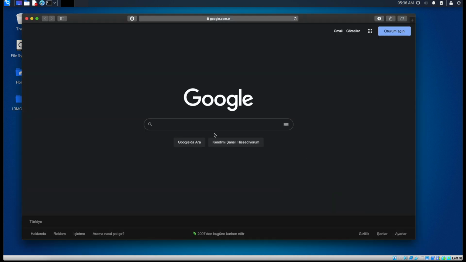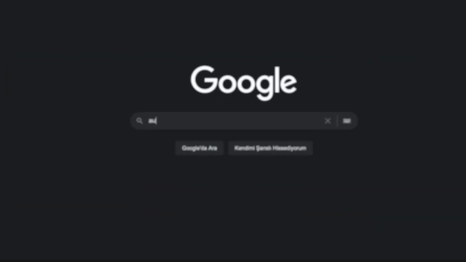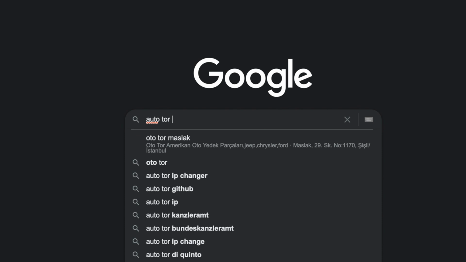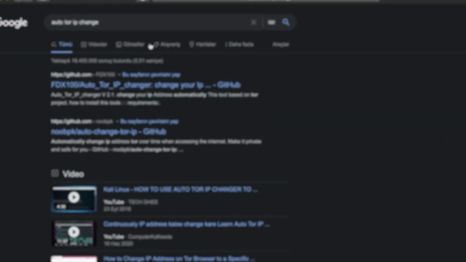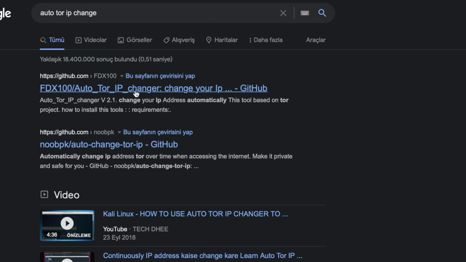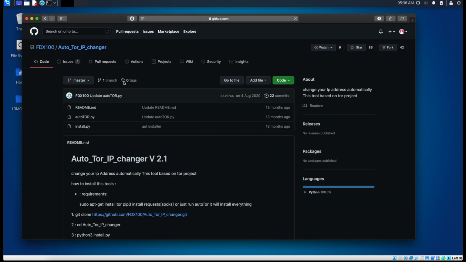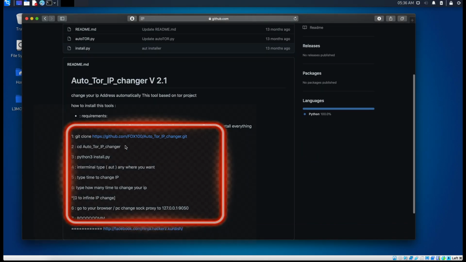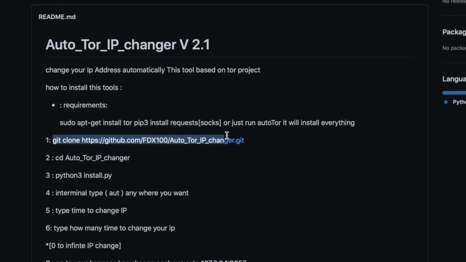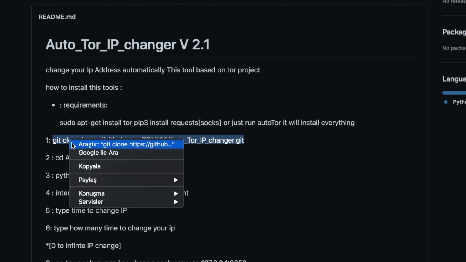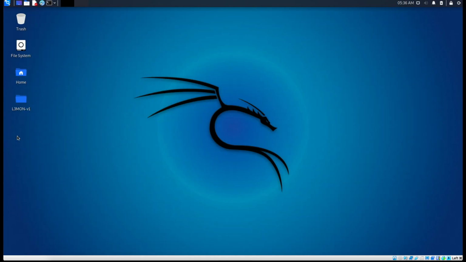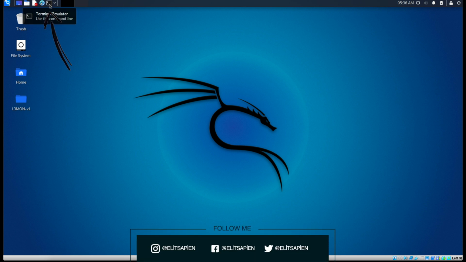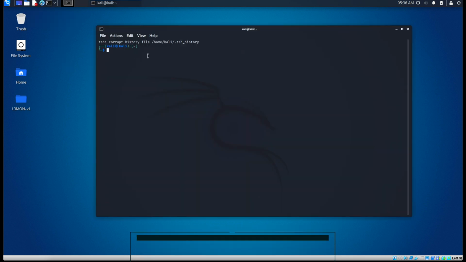Let's open Google and type out Tor IP change. Let's click on the first page. Yes, our codes are here. Let's start. First, we copy our address. Then open the terminal via Kali Linux.